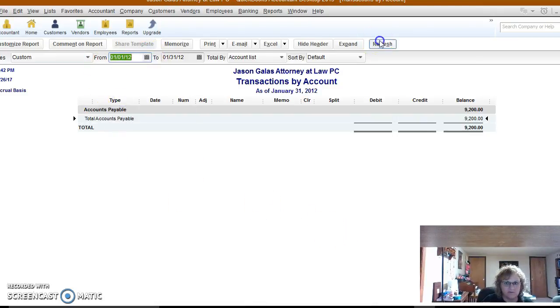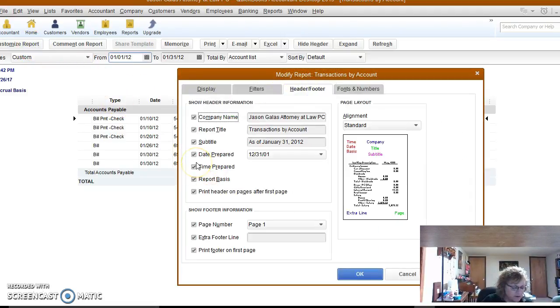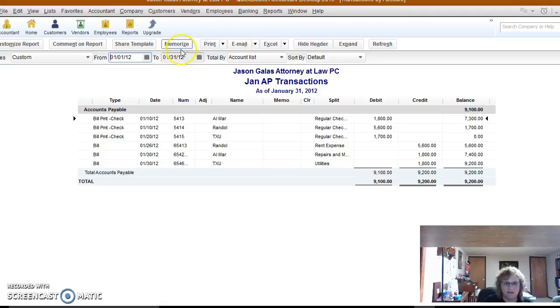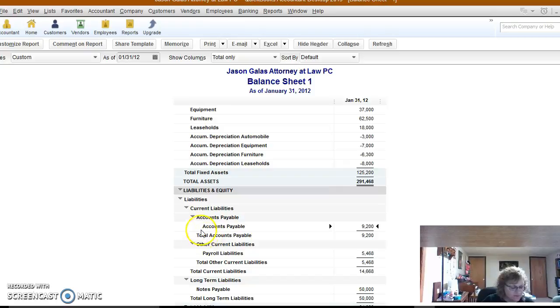we're in January here. Refresh, customize the report, go into header and footer, and the report basis or date, time, and report basis are all taken off. Put our name in here. Okay, and then we want to memorize this as January accounts payable transactions. Okay, and then we'll go into memorize, save as, save it under my name. Same thing here. Gotta put a space. Say okay, and we've saved that one.